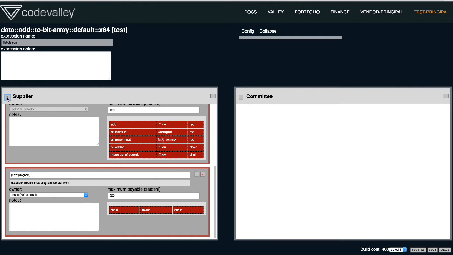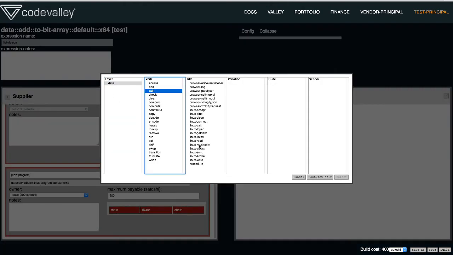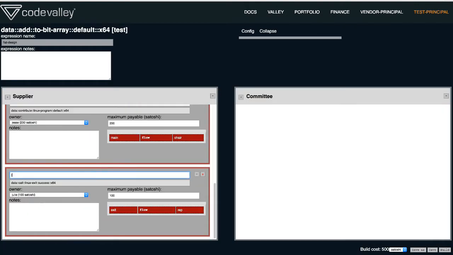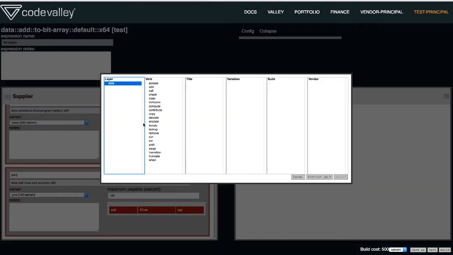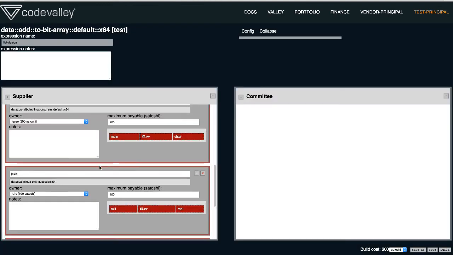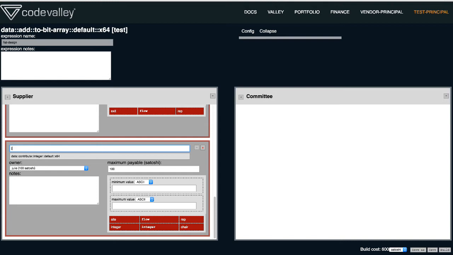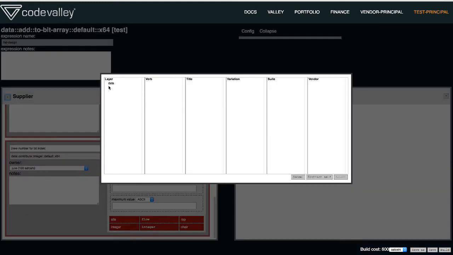We'll also need an exit. So I'll contract a call Linux exit. And I'm going to contract the variation that will write a success. We'll also need a new number for the bit index itself, so I'm going to contribute an integer. And I'll contract myself another vendor that I've done up. And we'll need a new bit array, of course, so I'm going to contract contribute bit array.